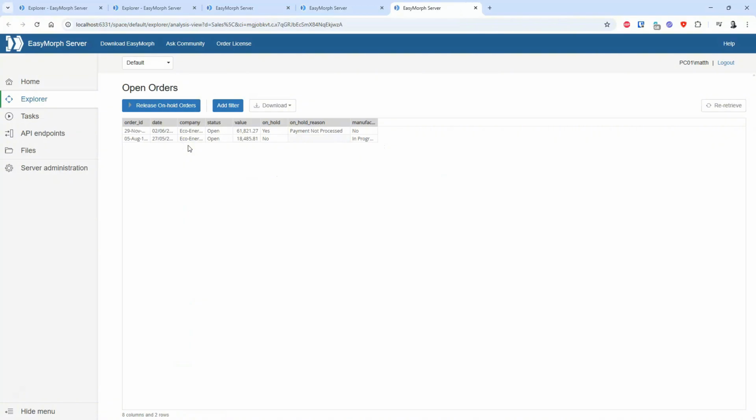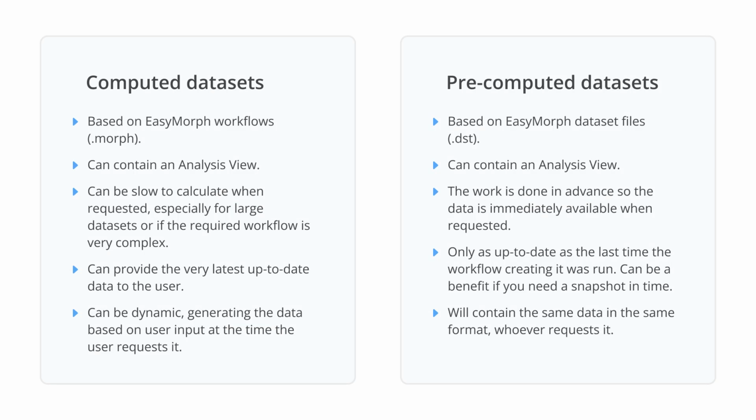For more information on the EasyMorph Explorer Catalog and the different dataset asset types, see our recent video linked below. Both pre-computed and computed datasets can provide business information to users when they need it, independent of which business system it may originate from.